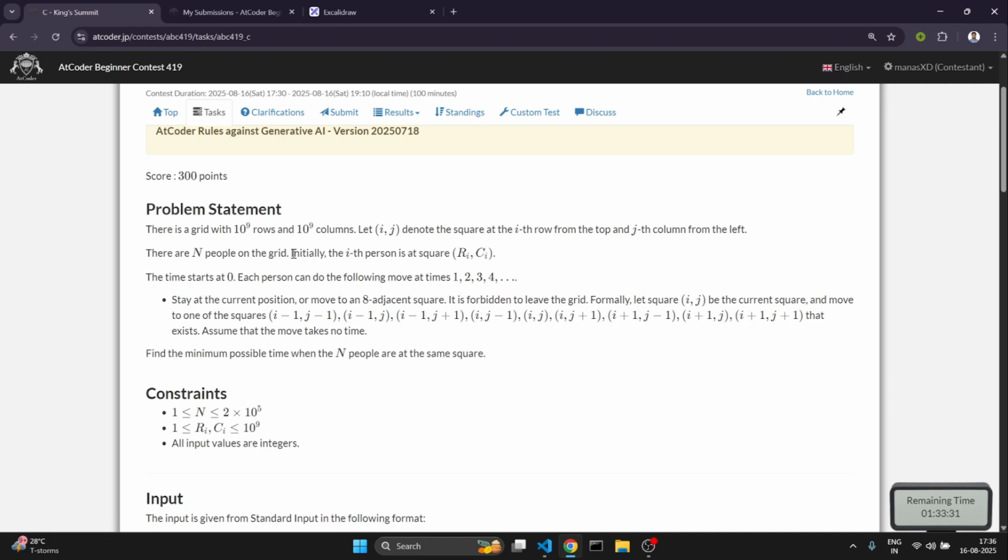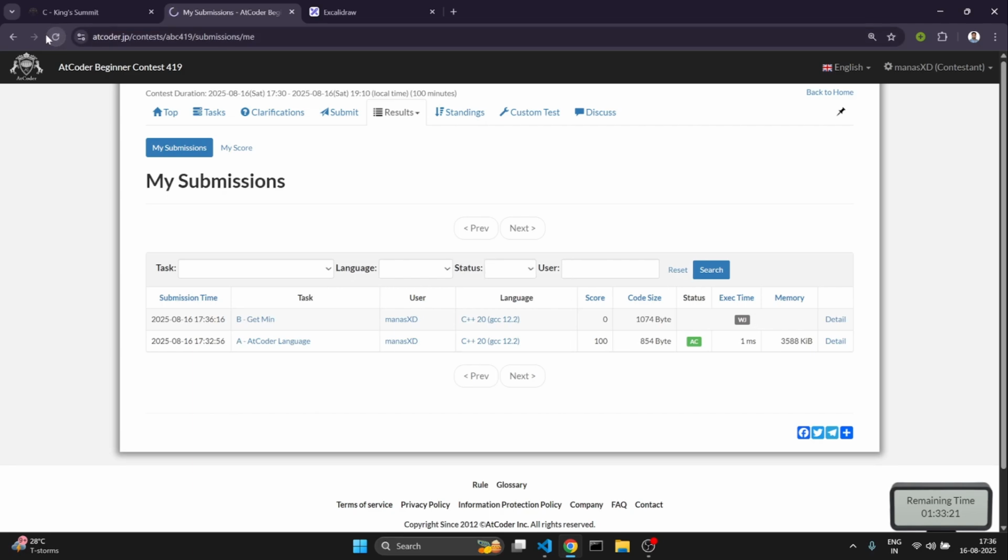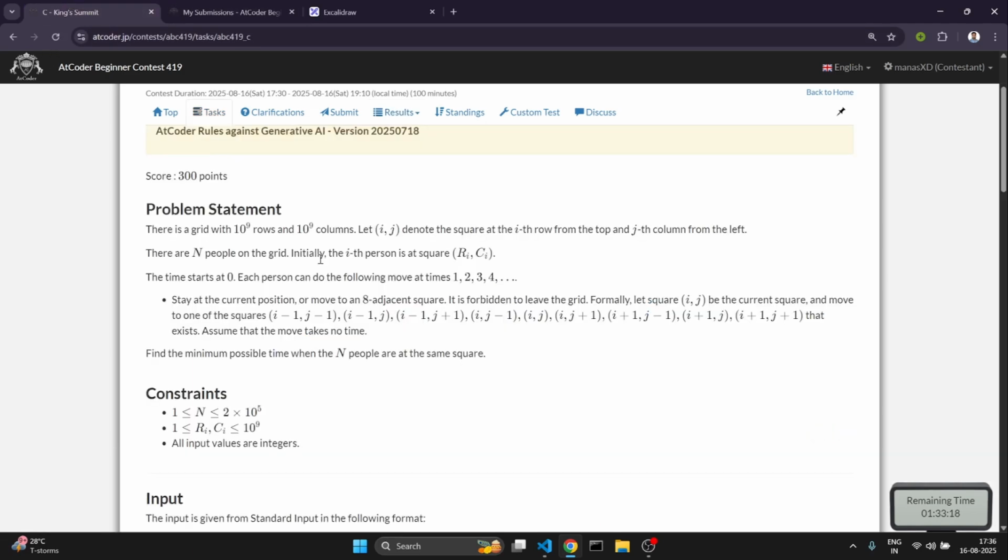So there's a grid with 10 to the power N rows and 10 to the power N columns. Let (i, j) denote the square at the ith row from the top and jth column from the left. There are N people on the grid. Initially, the ith person is at square (R_i, C_i). The time starts at 0. Each person can do the following move at times 1, 2, 3, 4: stay at the current position or move to one of the 8 adjacent squares.